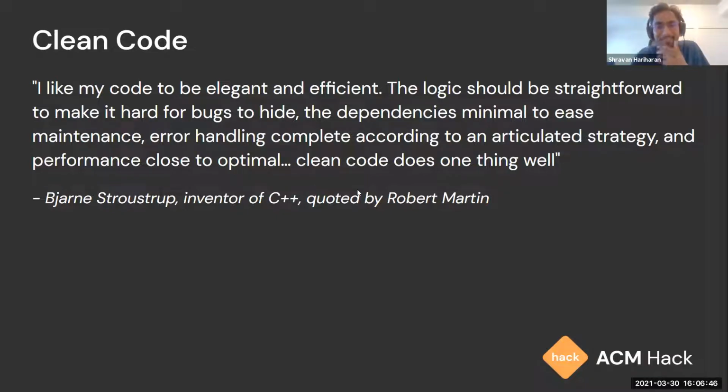Okay, so there's a couple of things to dissect here. One thing that's pretty obvious is that he said code should be efficient, which coming from the inventor of C++ makes sense because C++ is one of the most performant languages. But he really emphasized that all code should be logical, straightforward, with minimal dependencies, and make sure there's error handling. It should also be elegant. So there should be some kind of beauty to the code that you're reading. And we'll go over this in a little more detail later on.